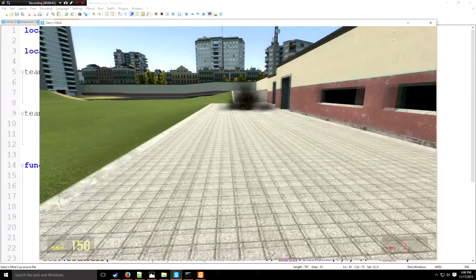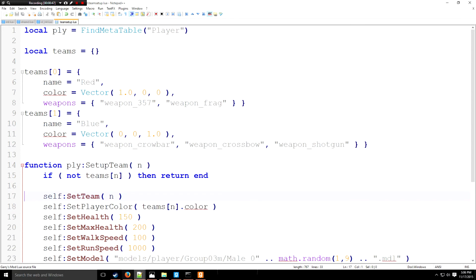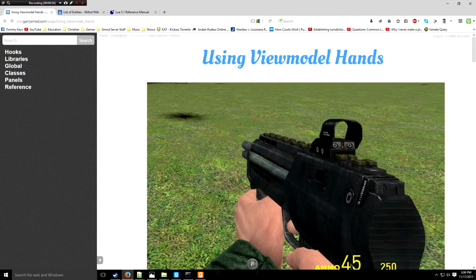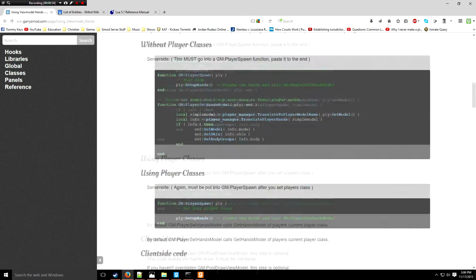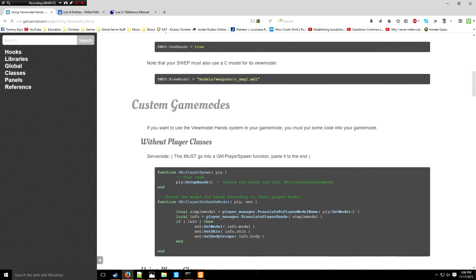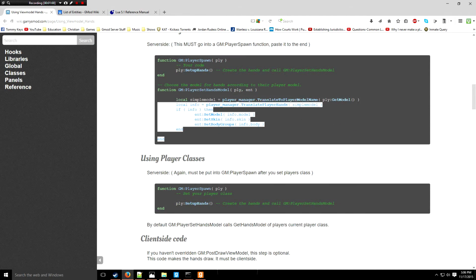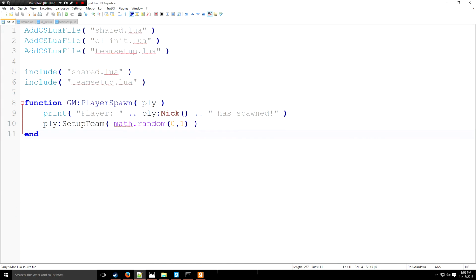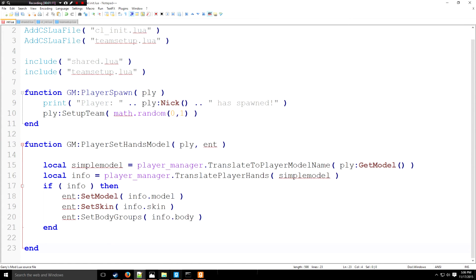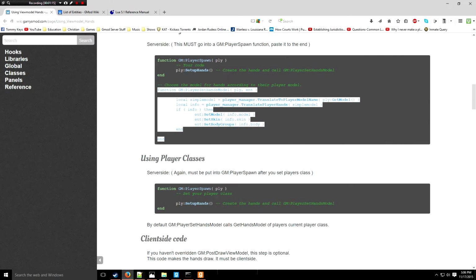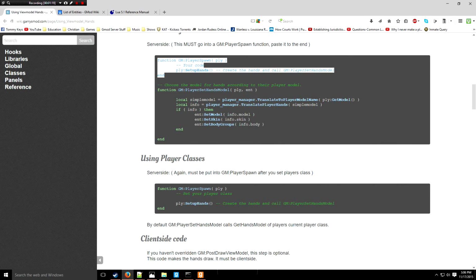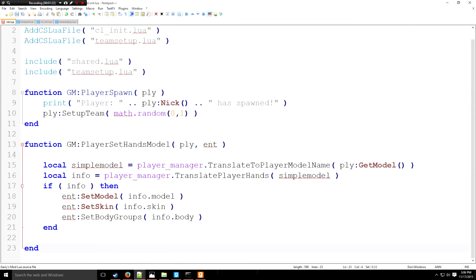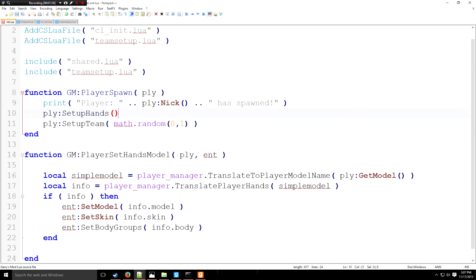We can actually fix this, and there's reference to this error in the Gmod wiki right here. It's called Using Viewmodel Hands, and if we go down here, there's an instance without player class. If we copy and paste this, I won't get into how this works just yet because I don't want to cause confusion. We go into init.lua and we paste this right here, and then we'll go back and we'll take this PlayerSetHands. Notice it's in the PlayerSpawn function, which is what we have. Coincidence? Maybe, maybe not. Anyway, we paste that right there in the PlayerSpawn, save it, and we're going to restart the server.